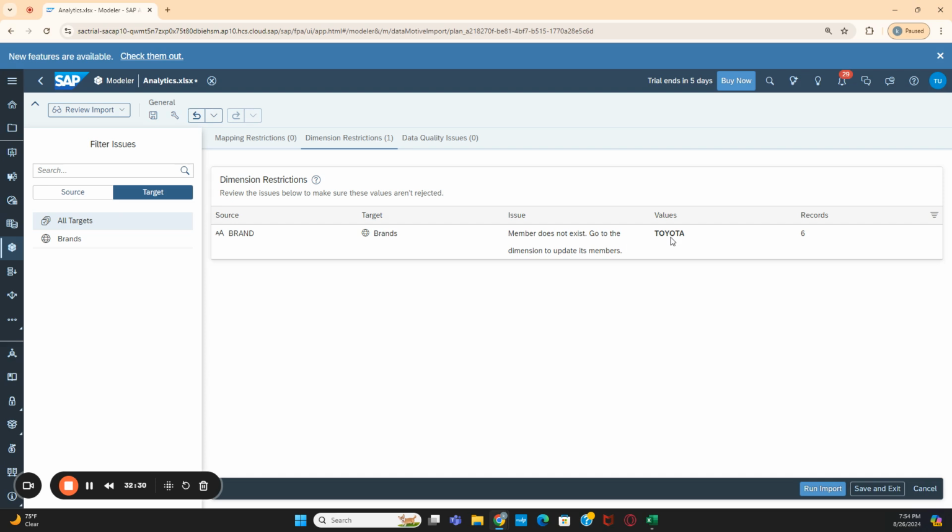Toyota. Okay, what happens? Six records are there. This value is not available in the target dimension. Let us see what happens. Will it reject all the records or will it reject only the six records? Let us see that one. Okay, I'm running the import.